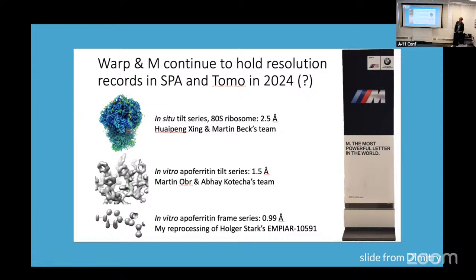And then people who care about resolution and EM a little bit more have been really trying to push their apoferritins as far as they possibly can. And so the highest one that I know about for tilt series is this 1.5 in vitro apoferritin from Hitchhiker's team. Analysis was done by Martin Obr. And then for frame series, not many people know about this result because it's not been published. But Dimitri pushed in vitro apoferritin from the data set that Holger Stark's lab took with the Cs-corrected Titan microscope. He pushed this all the way down to 0.99.